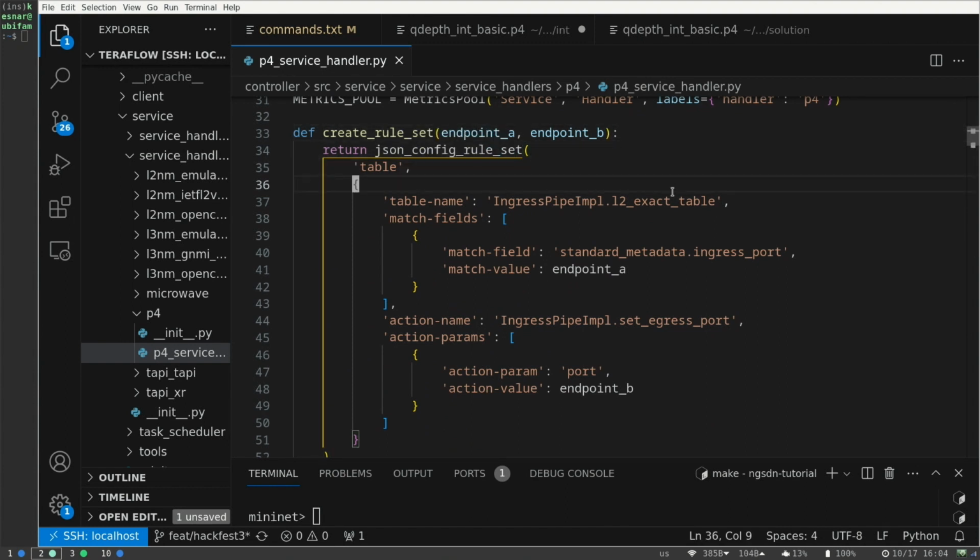Basically, it creates a configuration, a rule, for the P4. So this eventually is sent to the device, and it concerns the table named L2 access table, exact table, sorry, which matches on egress port based on endpoint A, and sets the egress port for endpoint B. Is this idea clear?